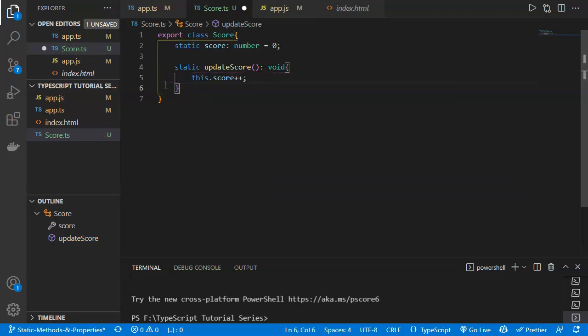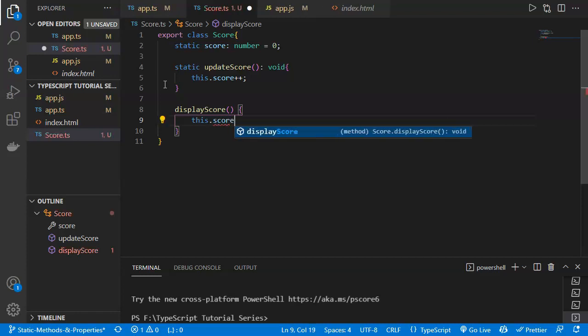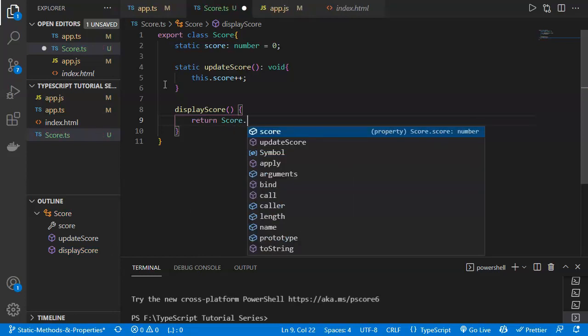So this method will update the score. Then if I define another method of the class, like displayScore, you will see the static property will not be accessible here. If you just try to access the static property score, it will not be accessible. If you want this, you only need to return the class name Score dot the property name, like Score.score. So to access static properties and methods, we just need the class name, a dot, and the static property name.